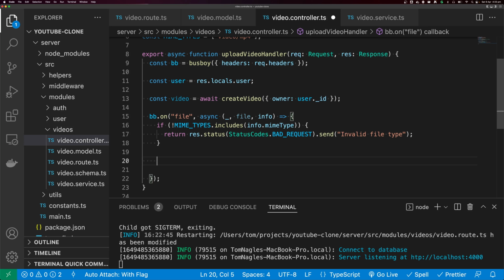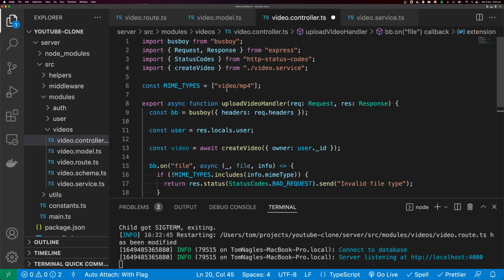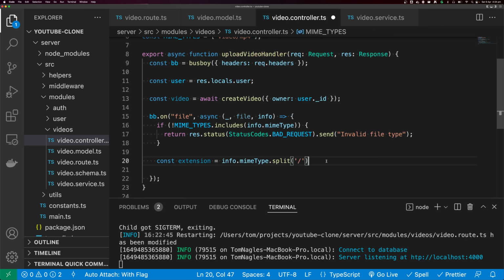Next, I want to get the extension, so I can say const extension is equal to info.mimetype.split, and I want to split by this slash here because the MIME type is going to be video/MP4. And then I just want to get this second property.